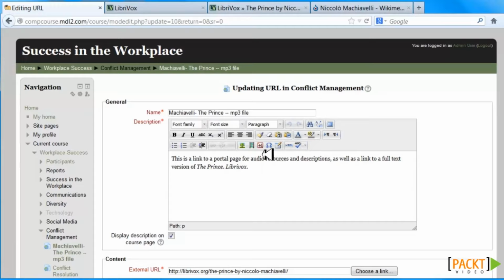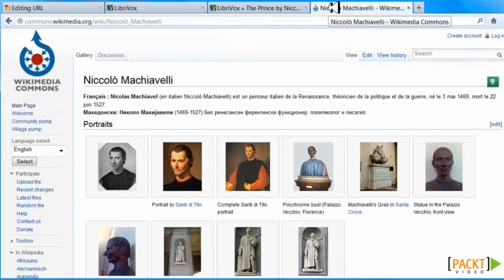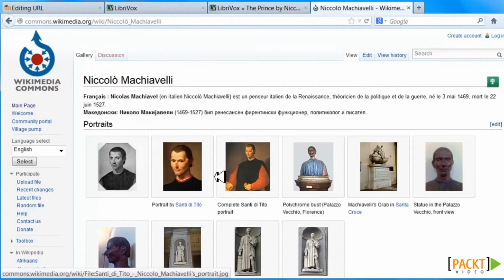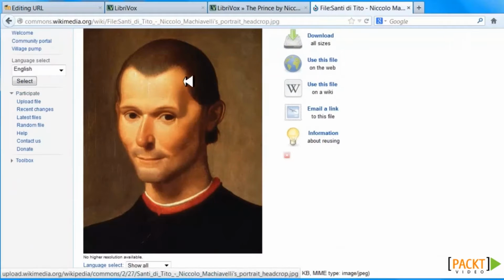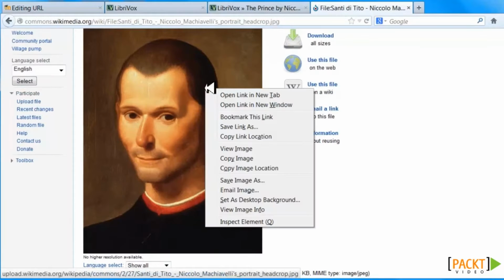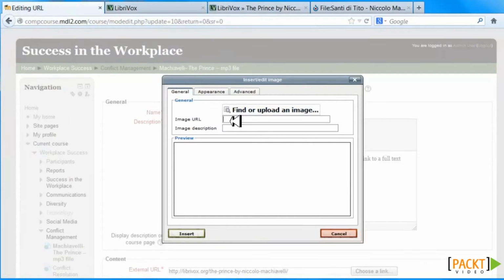So let's go ahead and add an image. And we're going to get that image from Wikimedia Commons. So I've added the search term Machiavelli here, and this is what I've come up with. So I kind of like this one, it's cute. So here I'm going to right-click to obtain the image location. I'm copying that.